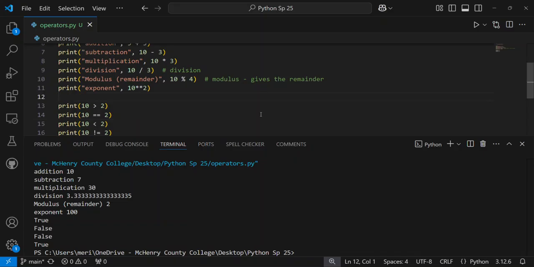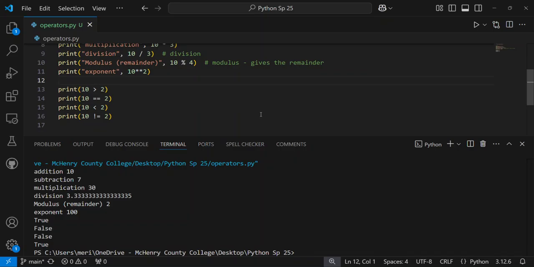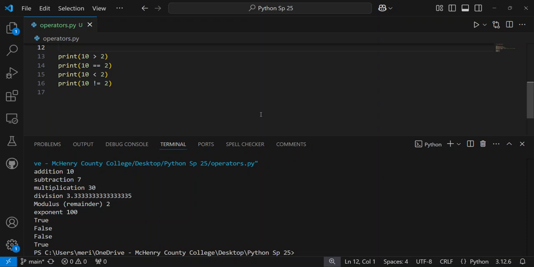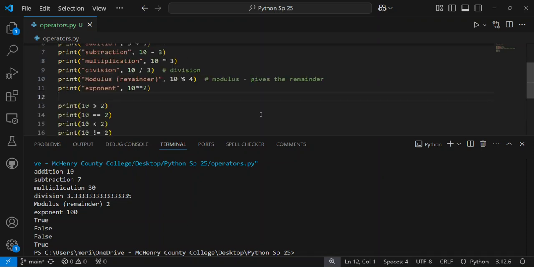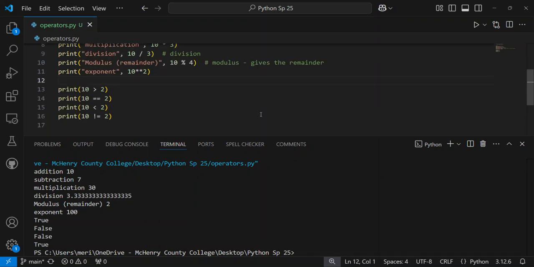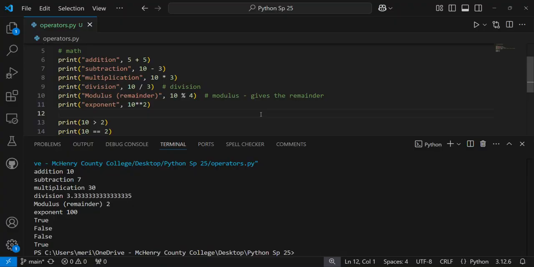So 10 greater than 2, true. 10 equal to 2, false. 10 less than 2, false. 10 not equal to 2, true. So those are your logical operators. And so that's basically how operators work.